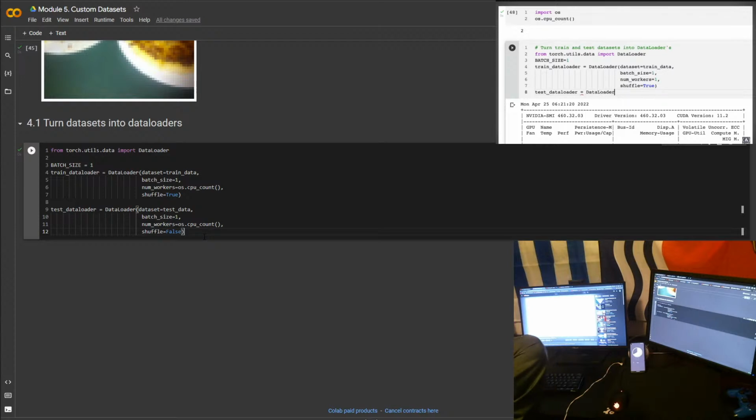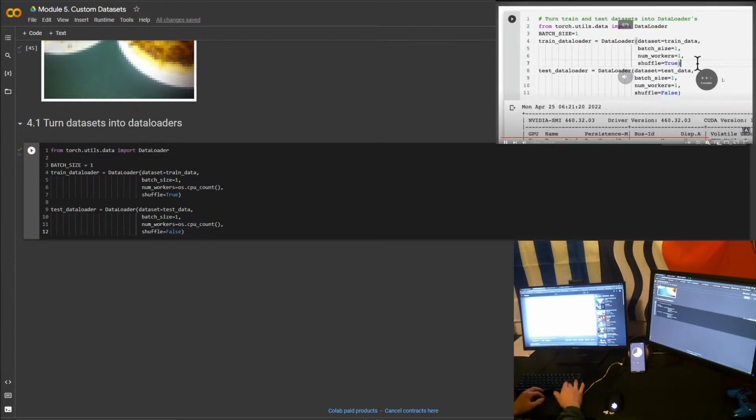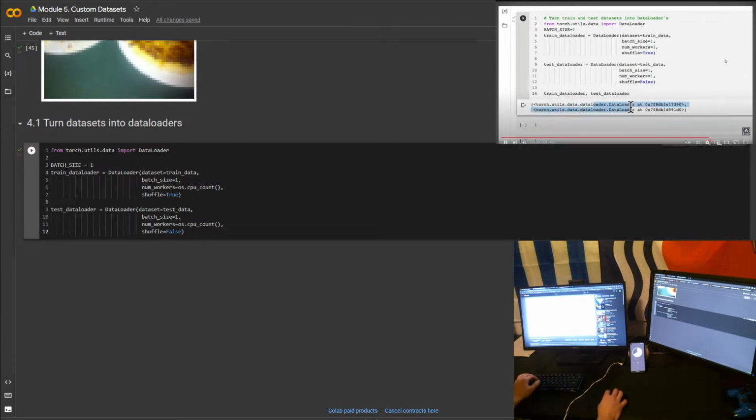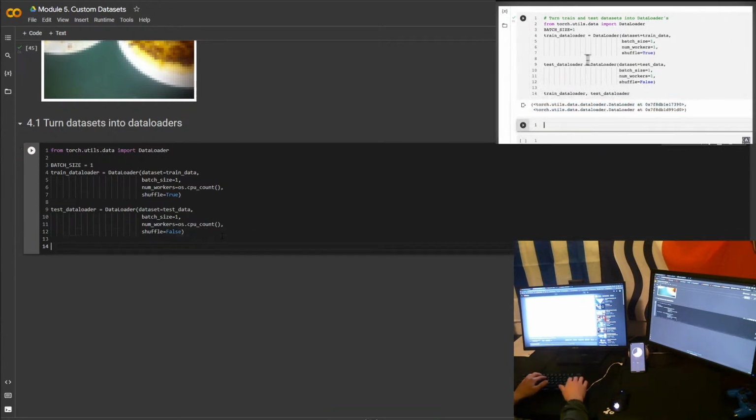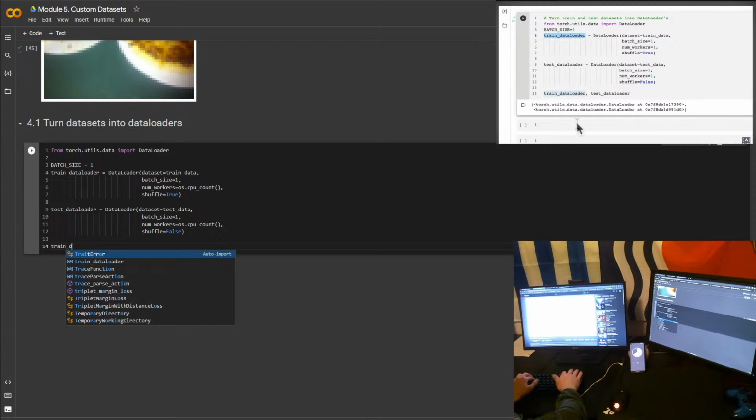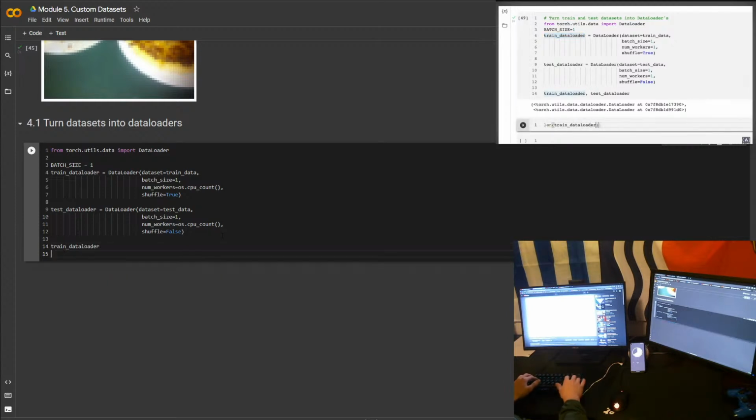And then I'm going to create the test data loader. We now have two instances of torch.utils.data.DataLoader. And now we can see if we can visualize something from the train data loader as well as the test data loader. Or actually, maybe we'll just visualize something from one of them so we're not just double handling everything.